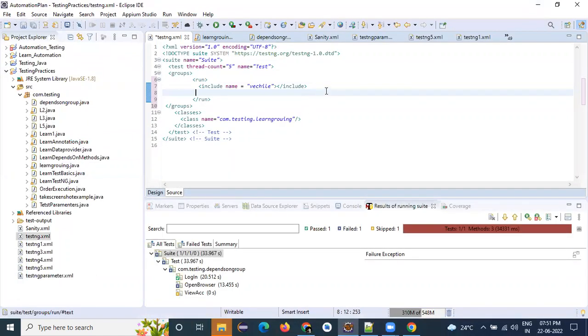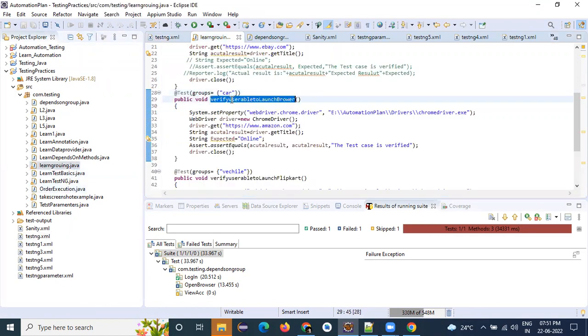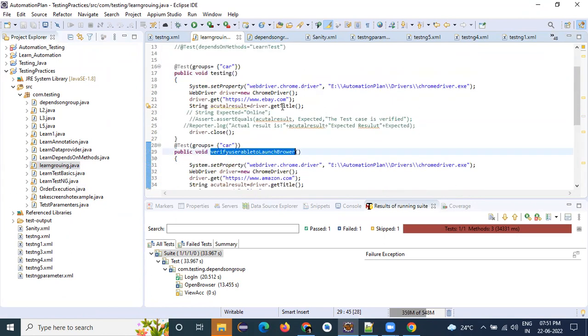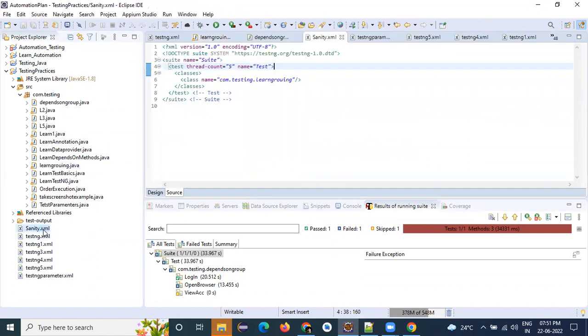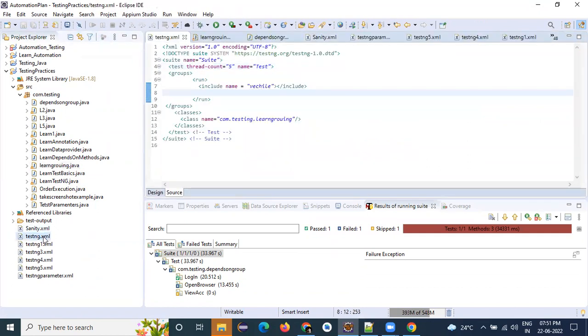I added this group name only. So I want to execute only the vehicle group. So it will execute, if you see here, only the test cases having that group. This test case belongs to group car, launch browser. Then one more, testing. These two test cases should only execute. Let's see. I will run and see whether it executes only those two test cases or not.